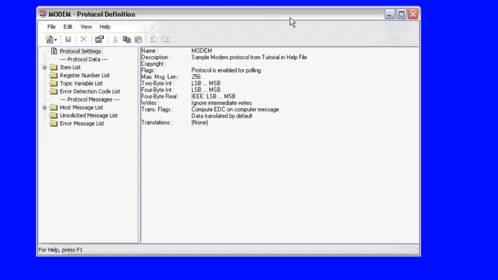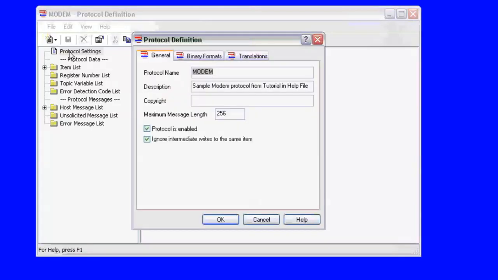You see all the different sections here on the left-hand side. Let's start by taking a look at the protocol settings, which I access by just double-clicking. Here's where you define the protocol name, which is the name you're going to see in the protocol view, and that's also the name that you're going to select from the drop-down list when you're creating your topic.